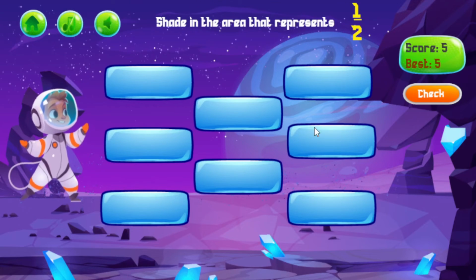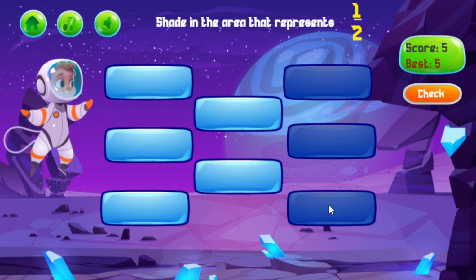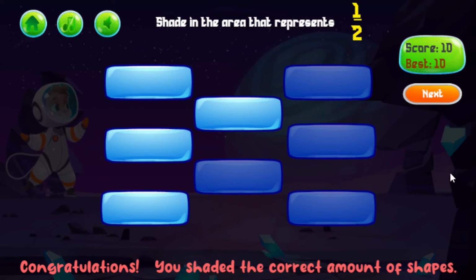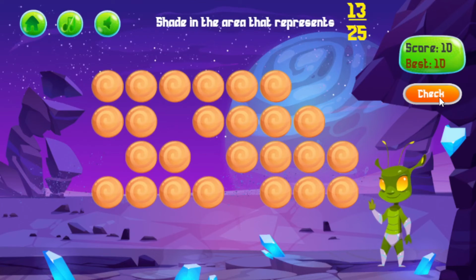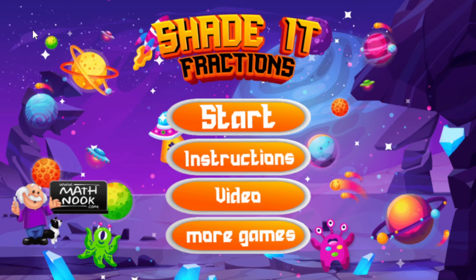The next one is a little bit different here. You can see 1/2 of this, just by looking at it, would be that. So the best score goes up, and it makes it a little bit harder, because you've got to count how many shapes there are, and then figure out how many of those need to be shaded. So that's how you play this game.